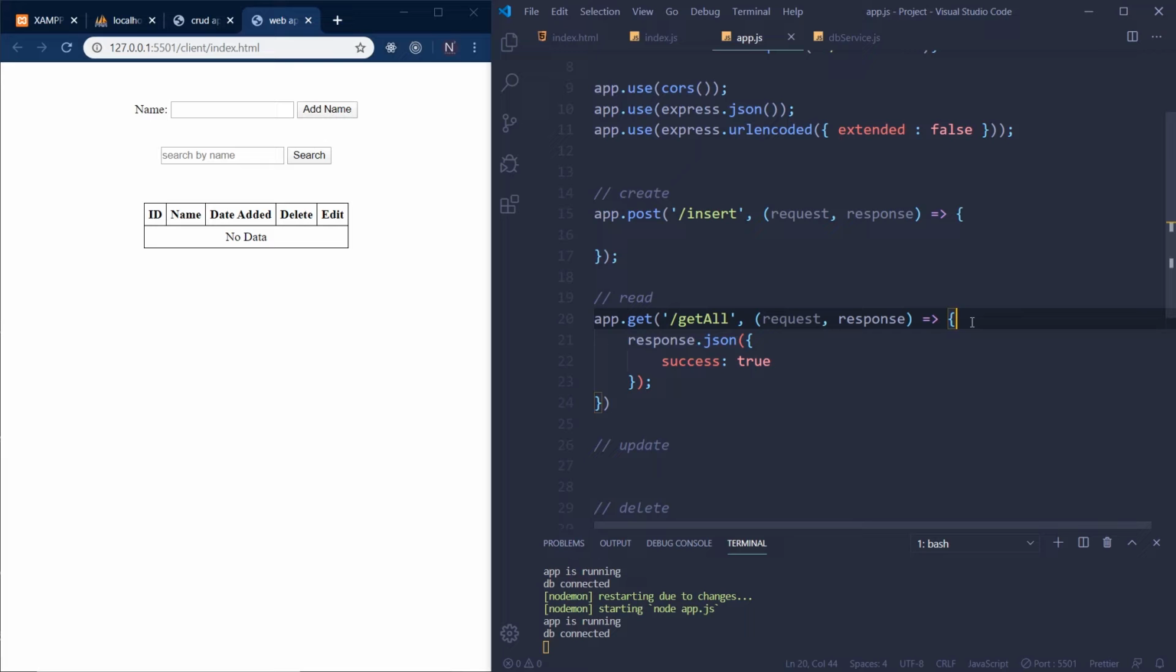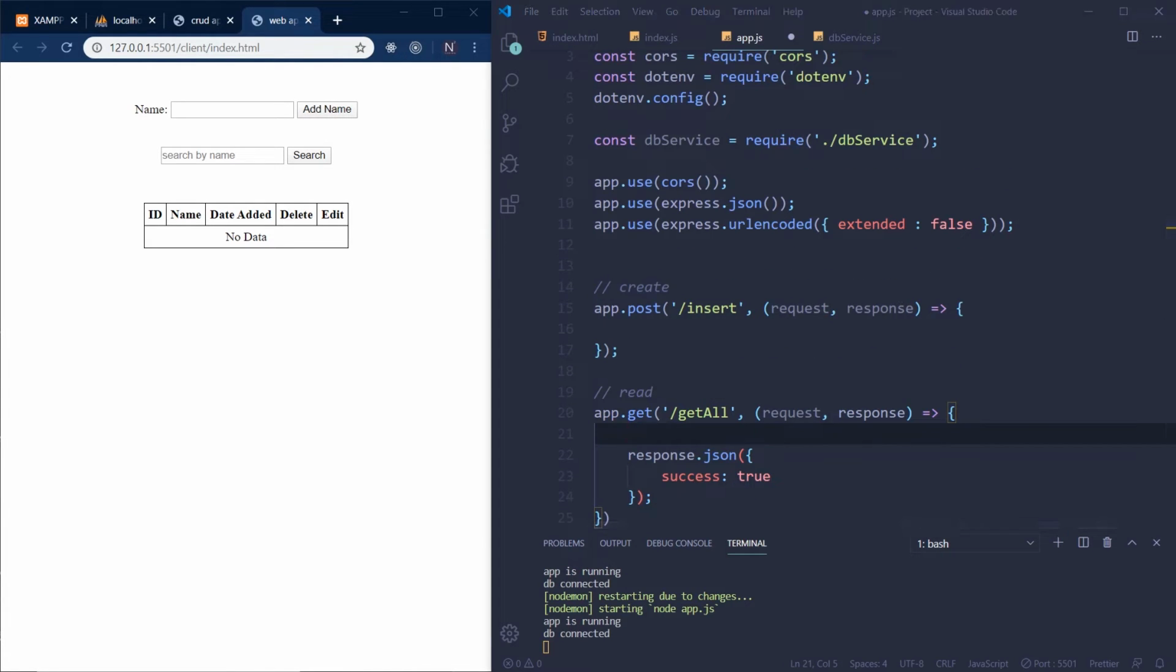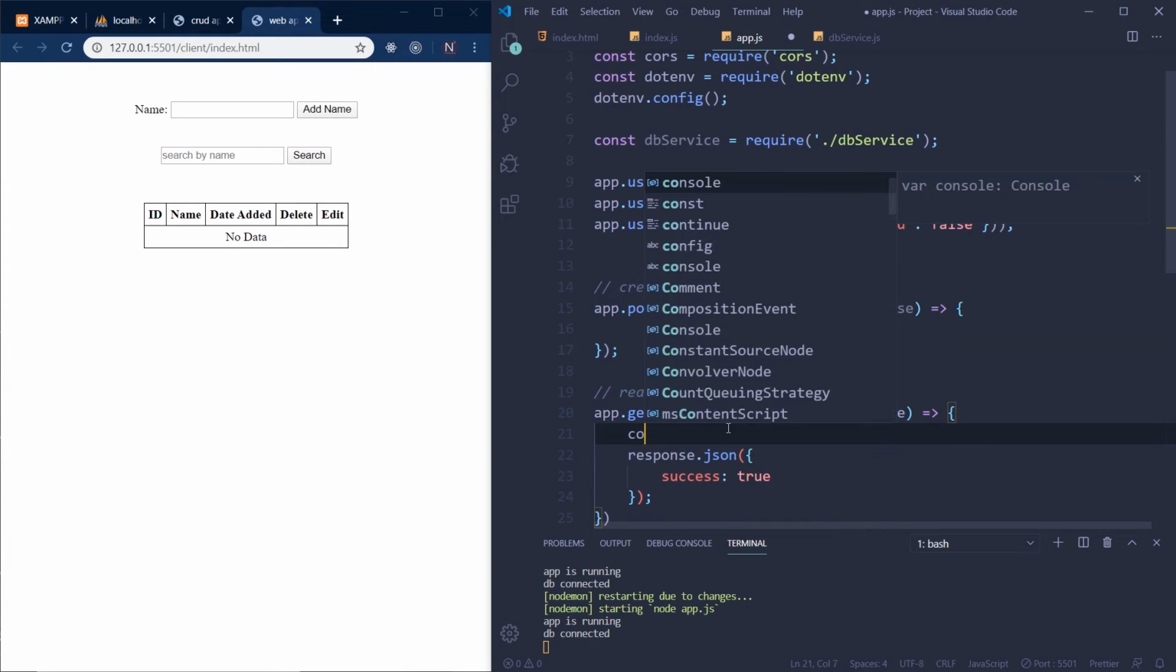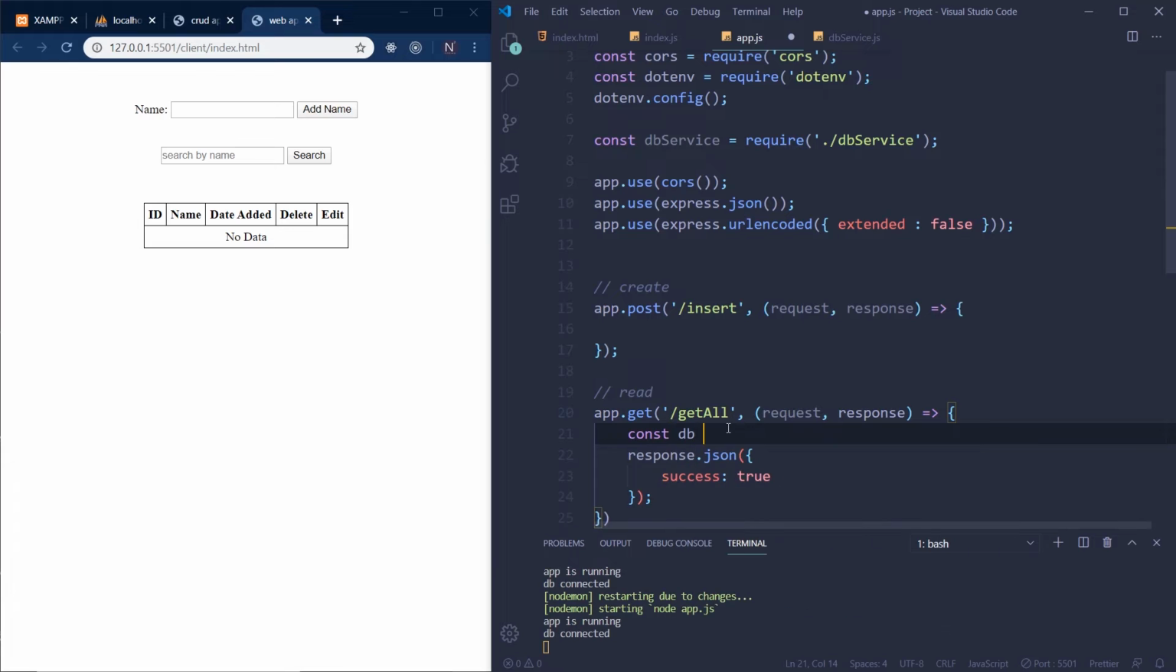So here, we're going to do our read function first. What we're going to do here is check for our DB instance, so we're going to grab it. We're going to say const DB is equal to DB service.get, and we have access to this function getDBServiceInstance. So this will get us the object back.